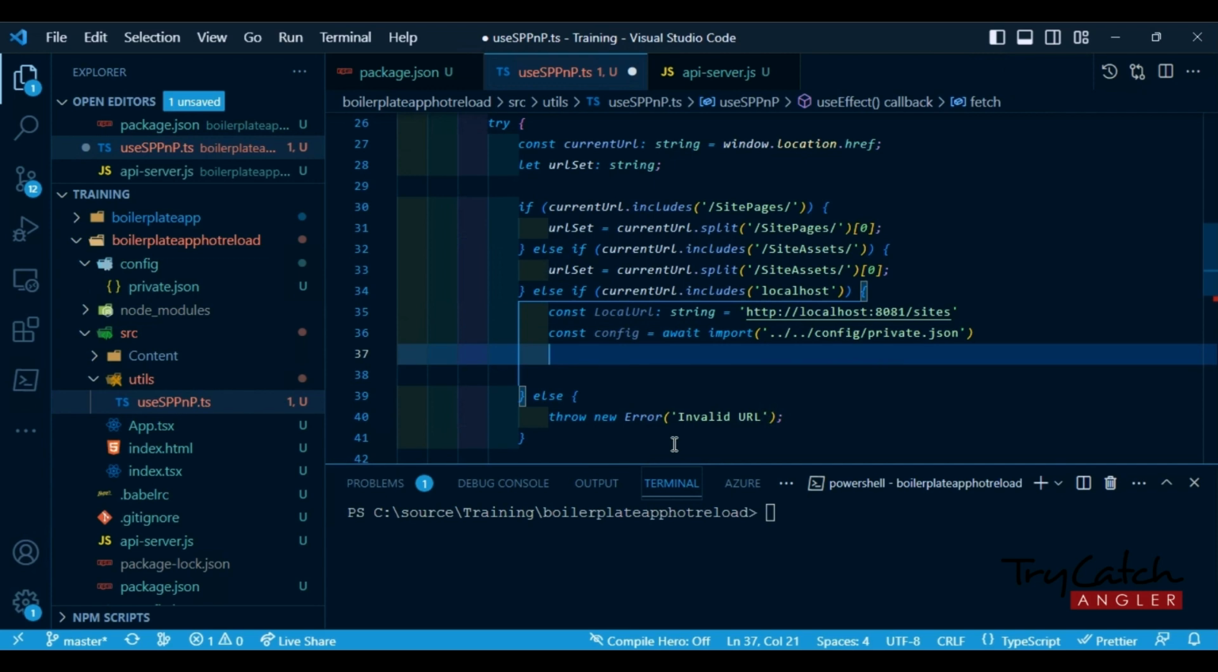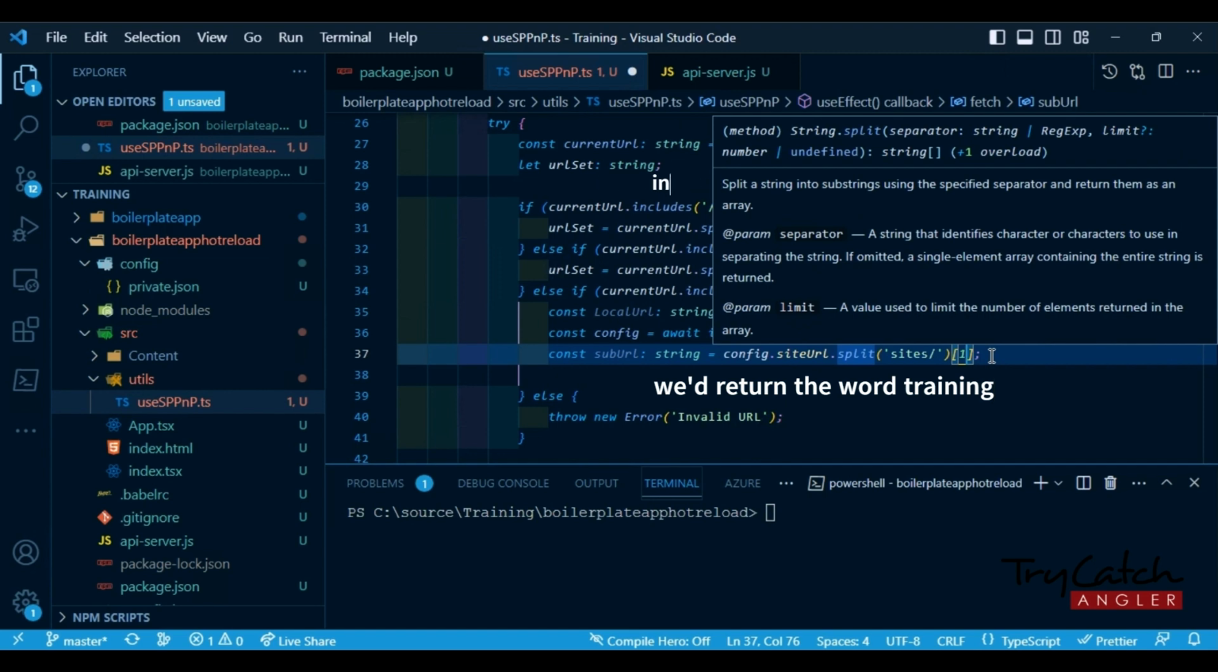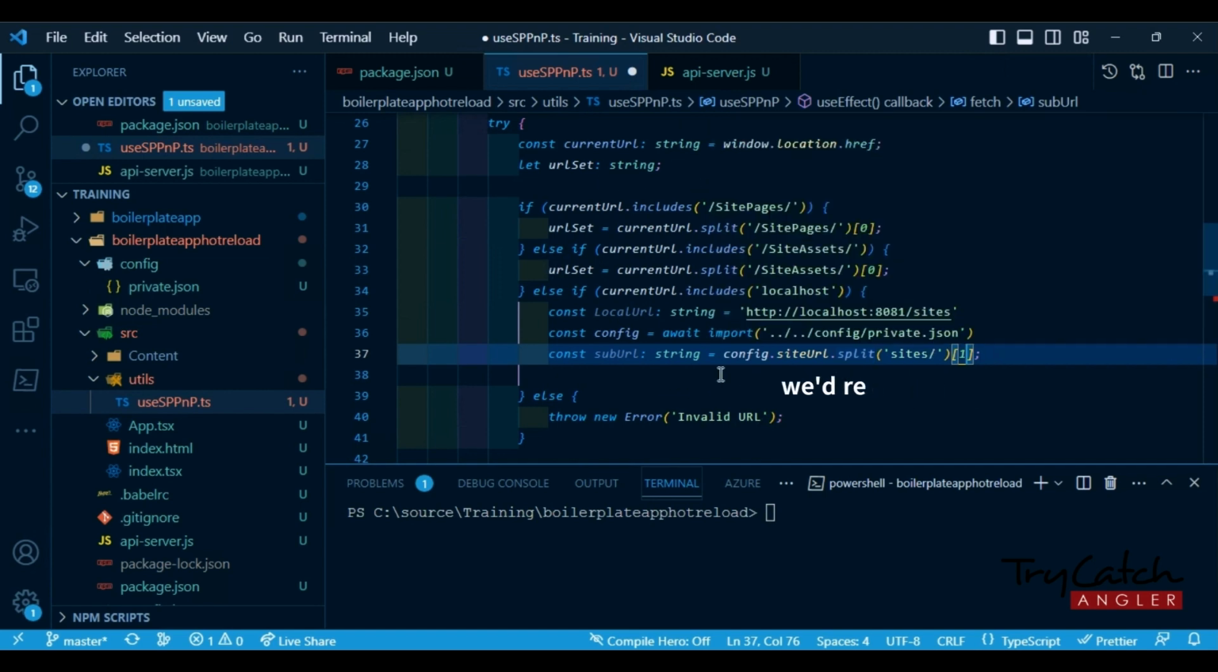So we're creating a sub URL, and our sub URL is going to be of type string. We're going to get the config information from our JSON, and we're going to get the site URL that's in that configuration file. And then we're going to split that at the word sites, and we're going to return the latter part of that because we're trying to get the SharePoint site URL.